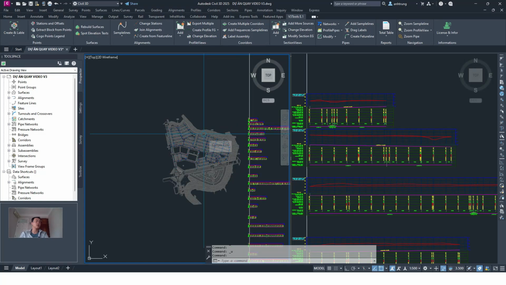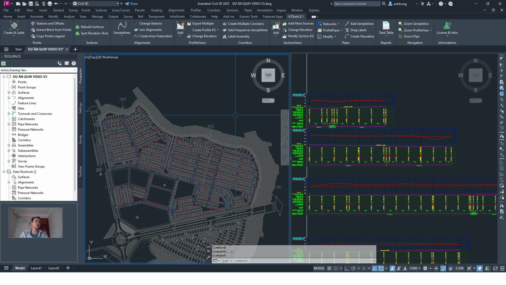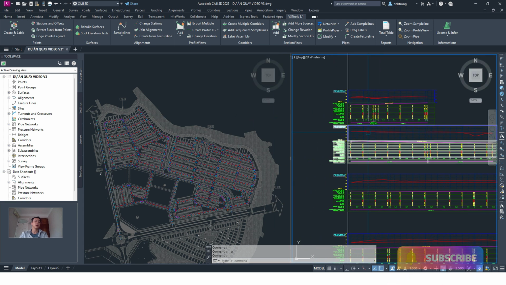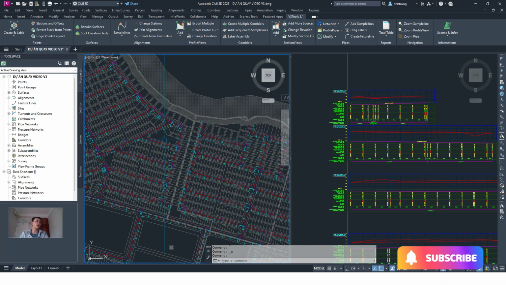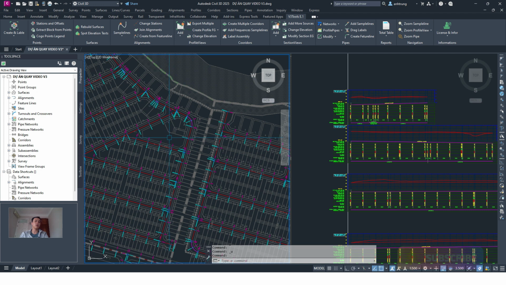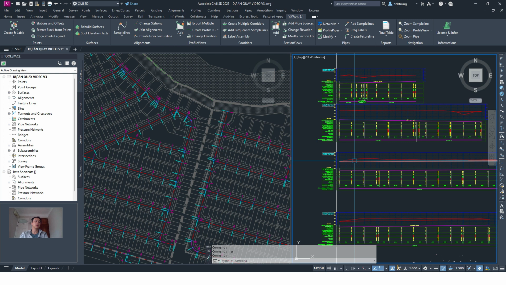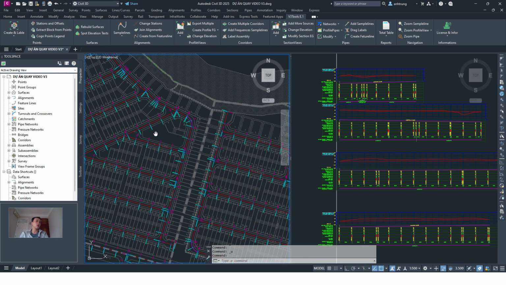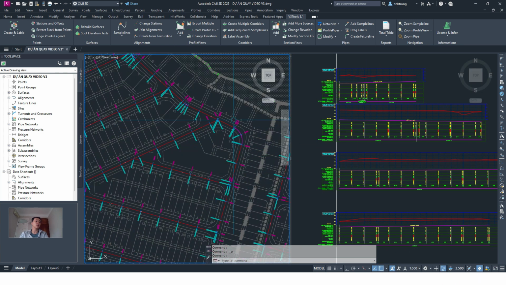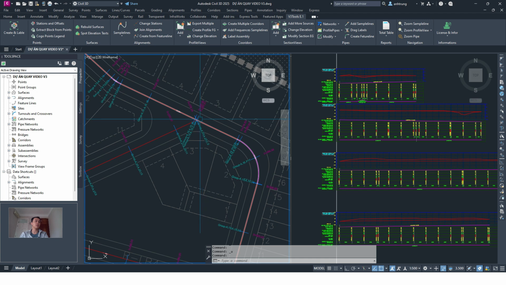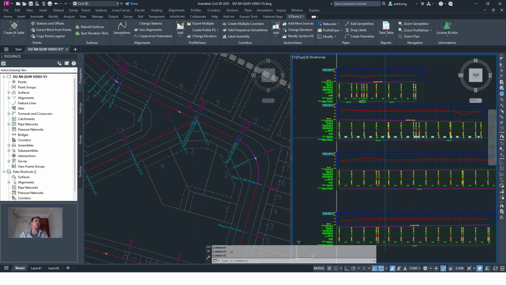Hello everyone. Today I want to share with you how to insert intersections on profile viewers. We have a lot of alignments on this drawing, and also profile viewers, so how do we create intersections between alignments on a profile view?